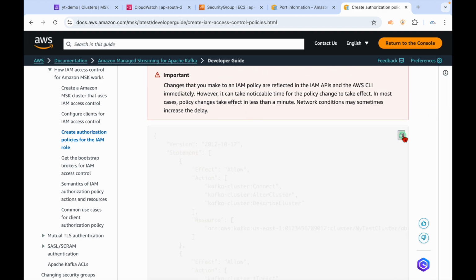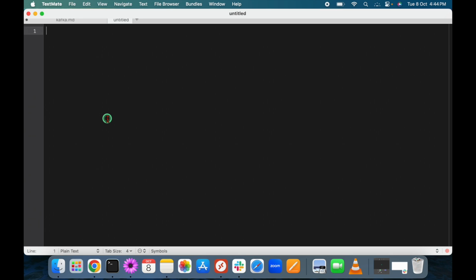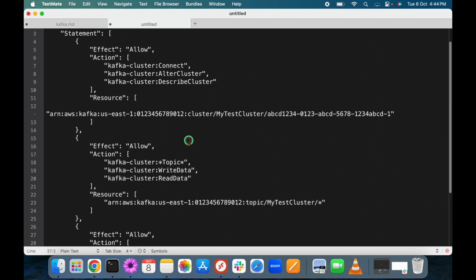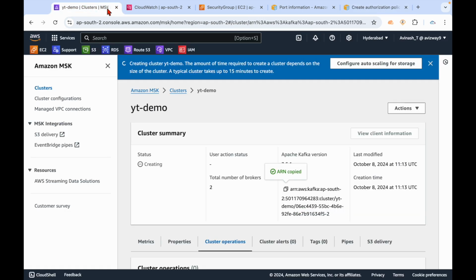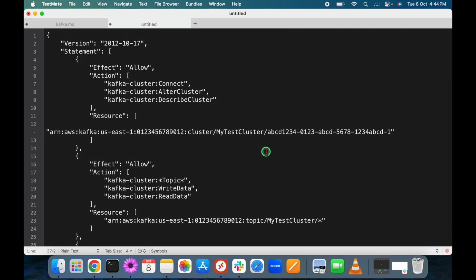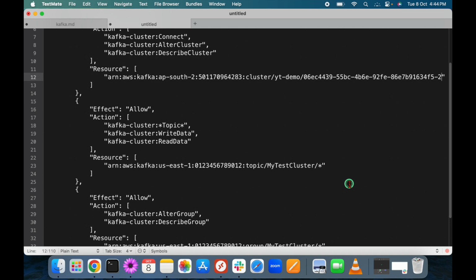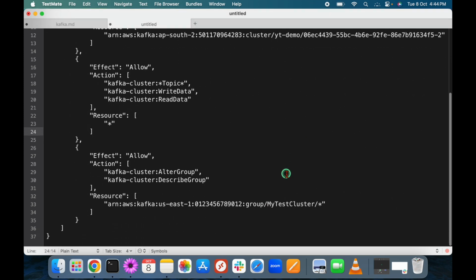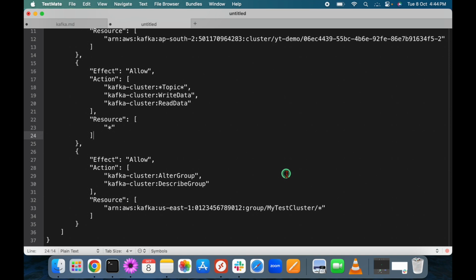So let me take this policy and let me grab my cluster ARN. So this is my cluster ARN. I'm replacing it. Cluster topic wise also we can do. Topics are not really required. I'm going to give all resources, and this is group and describe group, this also.